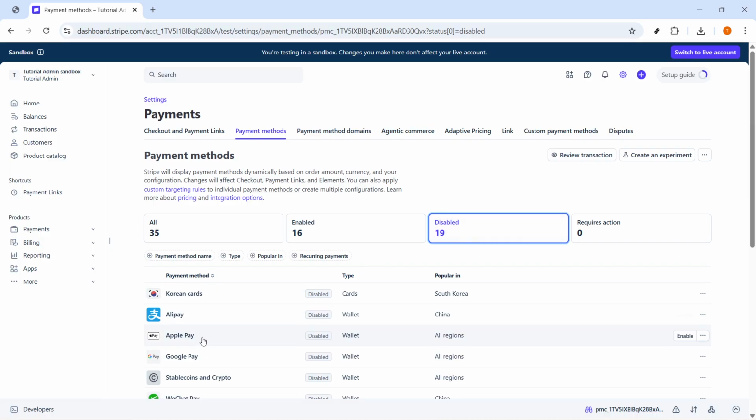If the Apple Pay row says Disabled, click the Enable button on that row to switch it on. If the Apple Pay row already says Enabled, just leave it as it is, since there's nothing more to do.